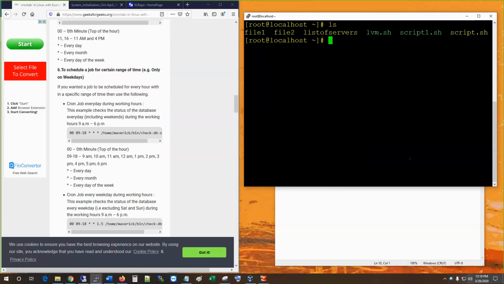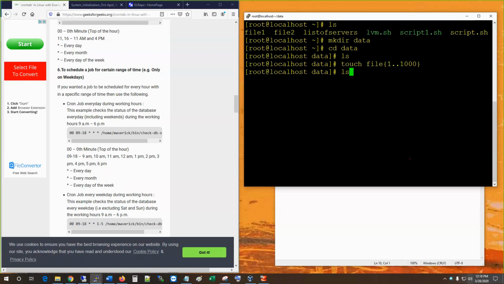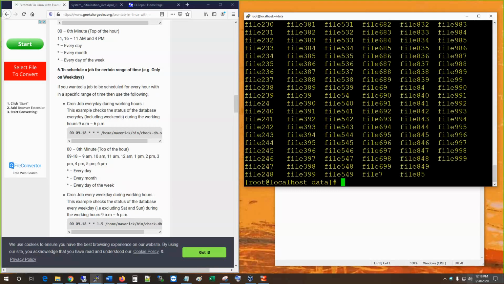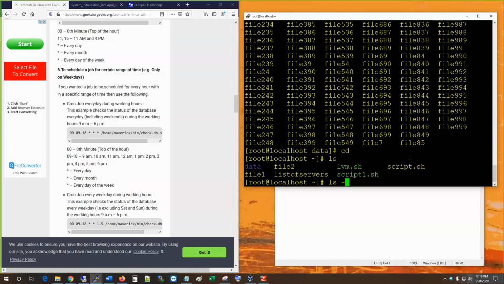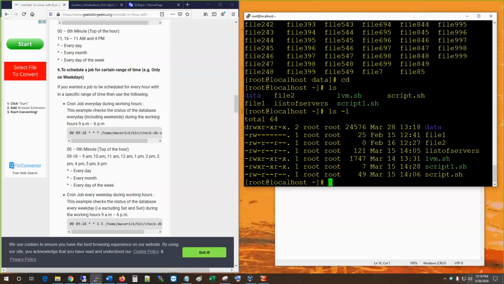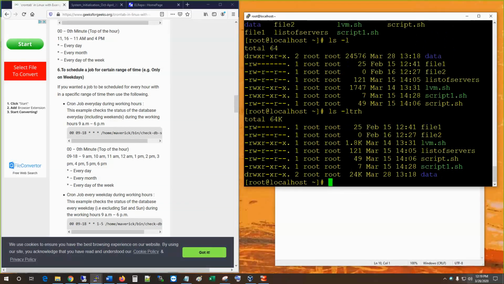Okay, so what I'm going to do is create the data folder with mkdir data, and then go into it with cd data, ls, touch test file 1,000. So you've got 1,000 files in here, right? So I'm going to go back. ls -ltrh. So the data folder is there, 24 kilobytes.